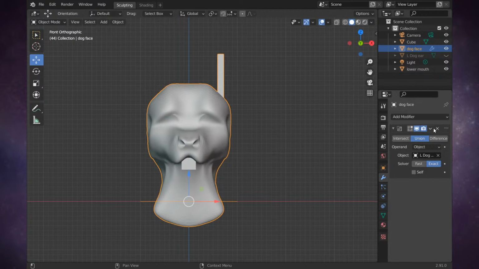Above where it says union, but under where it says add modifier, just above where it says difference, there should be a very little down arrow menu. No, not duplicate, just apply. All right, now X that one out. Oh no, you've applied it twice. You duplicated and then applied both duplicates. Okay, so yeah, the second one, exit out. Remove the modifier.